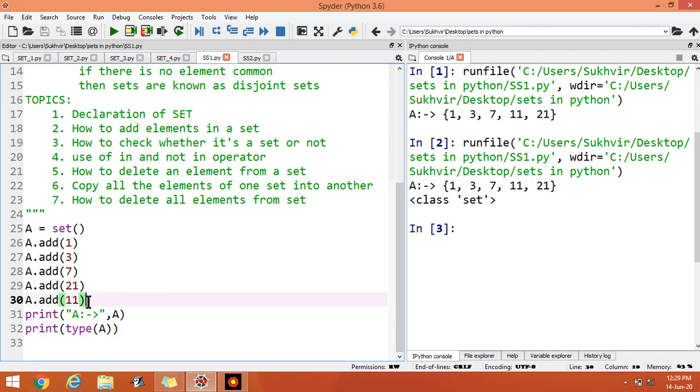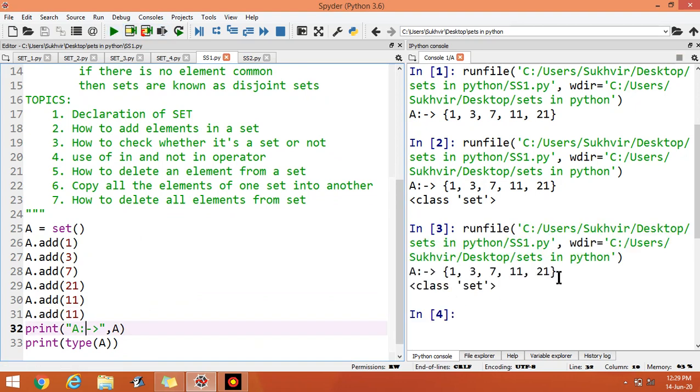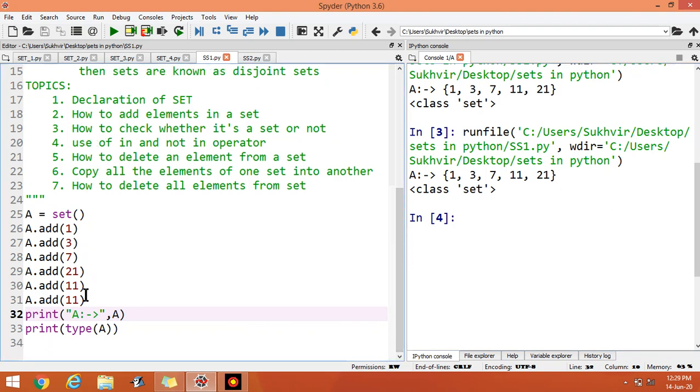Suppose I write here a dot add again 11, then execute the program. 11 is not repeated in the set. 1, 3, 7, 11 and 21, class is a set, which means repetition of elements is not allowed.